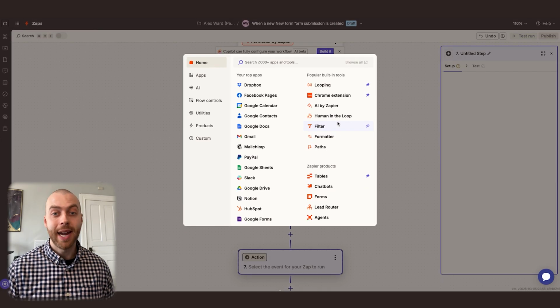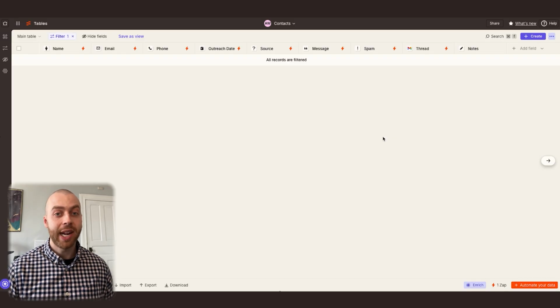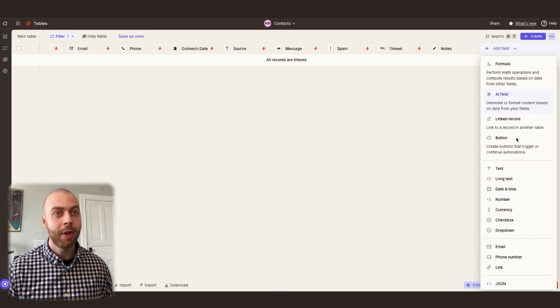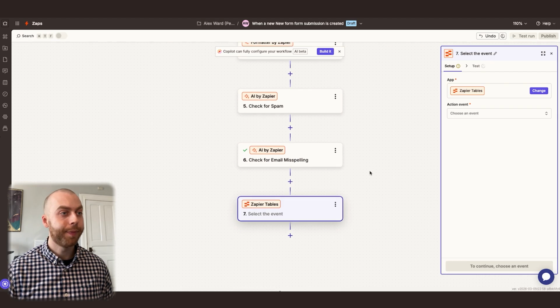Next, we're going to start creating a lean database in Zapier tables. So I've created here a table that's going to be our contacts list. If you don't already have a CRM, this is a great option for a very simple CRM where you can keep track of past contact form inquiries. So you can see the fields I have here. And if you need to add a field, you just go up here, click Add Field, and they have a whole bunch of options.